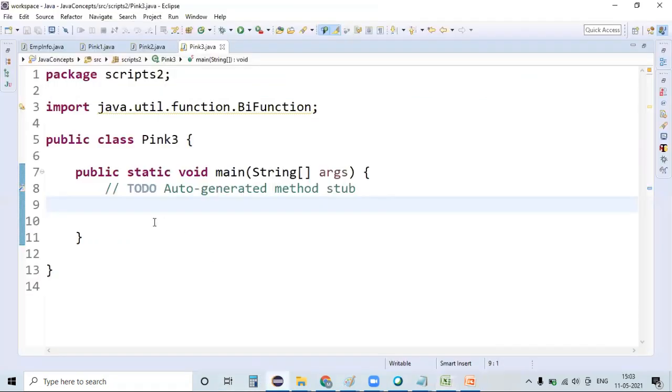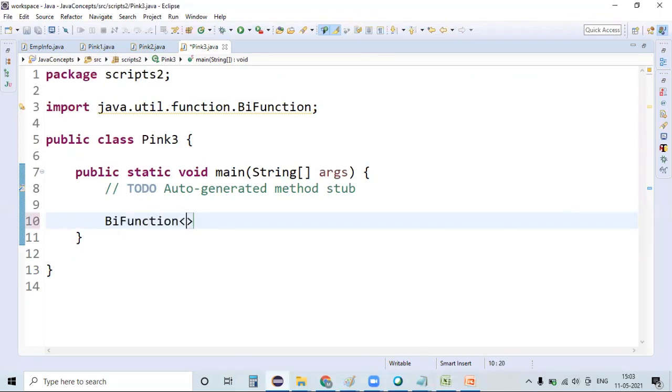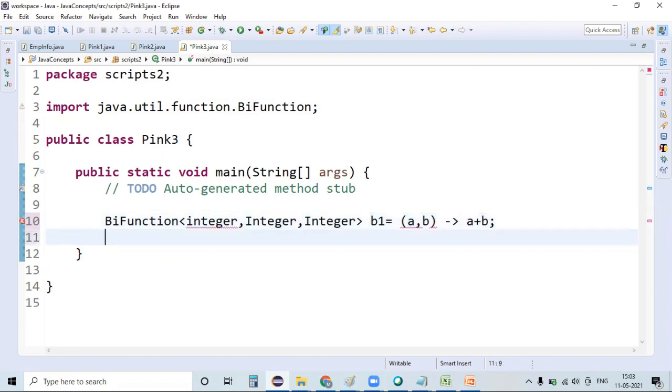So let me create a simple example for this BiFunction. I'm passing two integers, and of course I am expecting an integer as an outcome. B1 is equal to A comma B. These are the two values that I'm passing, A plus B. I'm expecting this BiFunction to add those two numbers. B1.apply, I'm passing 10 comma 10 as the BiFunction input. System.out.println, and that's it.